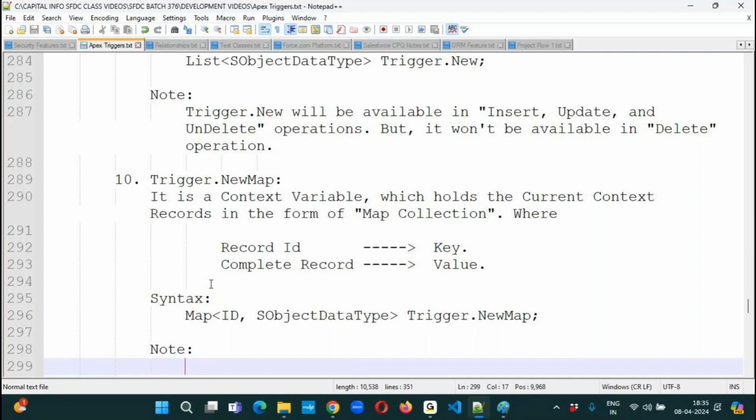Second, Trigger.newMap. Now tell me, this is available in what kind of events? In what DML operations do we have Trigger.newMap? Can we use it in insert operation? Yes. Update operation? Yes. Undelete operation? Yes. Okay, fine. Now tell me, can we use this in before insert, to hold the records in this map collection? No. Why? It will not have the record ID.